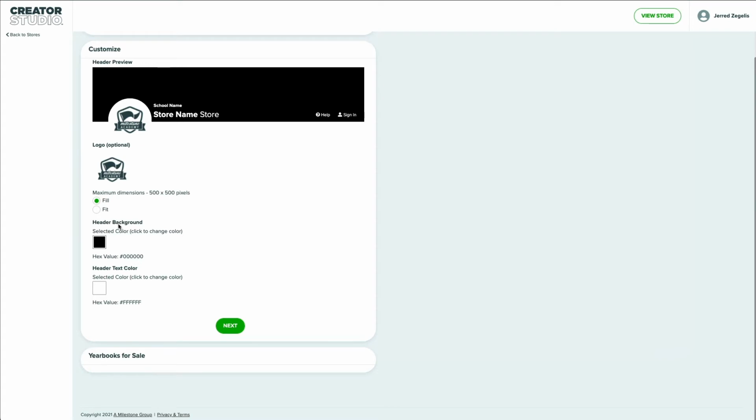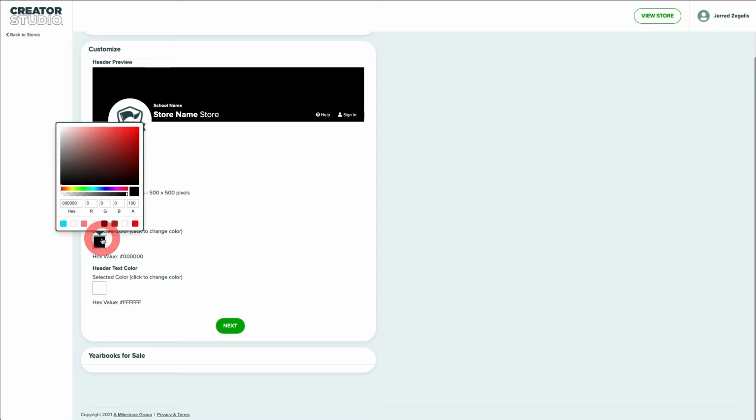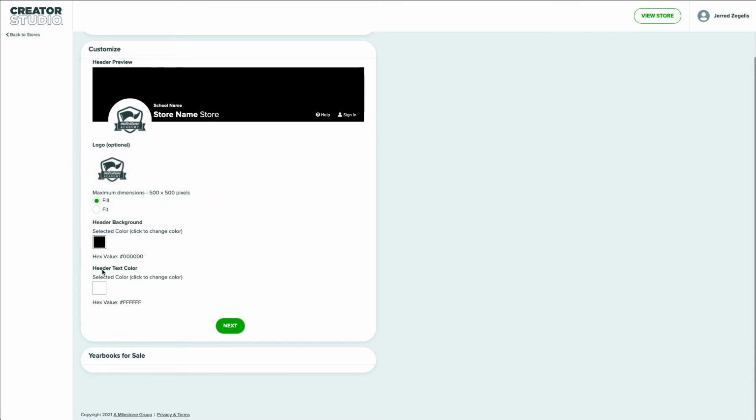And you can choose your background color here. Just select that, choose your color. You can put your hex code in if you know that. And then change your header text color right here, which is all of the text right here. Just make sure that the contrast is sufficient for readability between the text and the header color. Click Next.